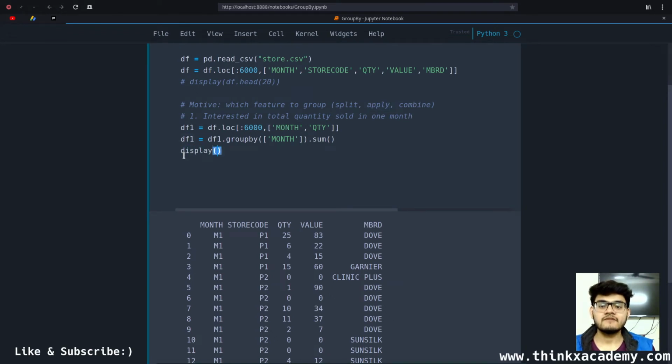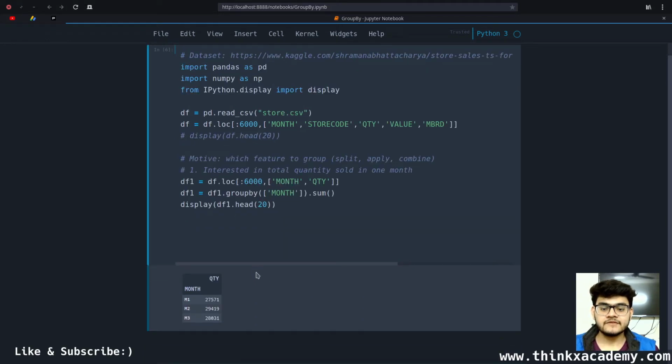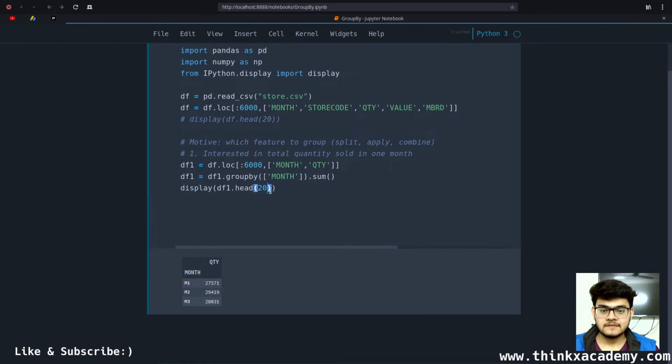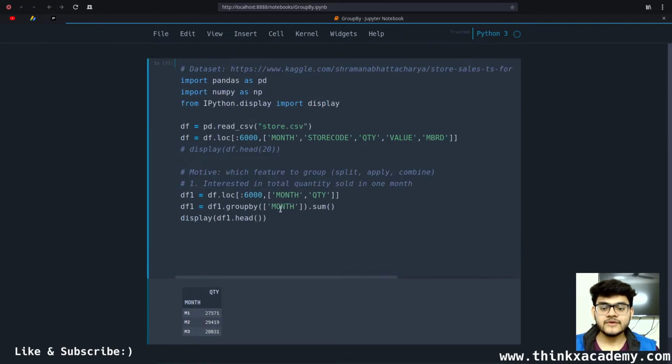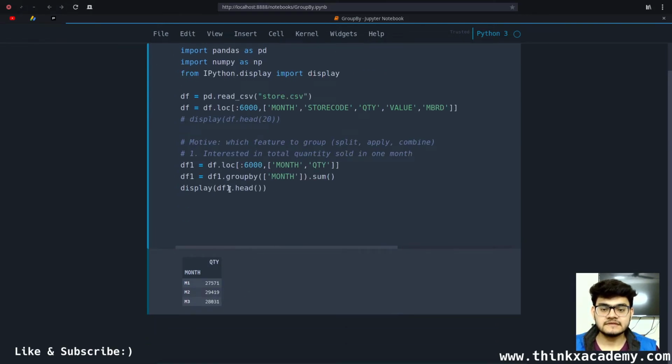So if I simply write display df1.head(), let's display the first 20 rows. You can see there are only 3 rows in this df1, which is this data frame, and there are 3 months, m1, m2 and m3, and the quantity of the items that were sold is 27,000, 29,000 and 28,000.